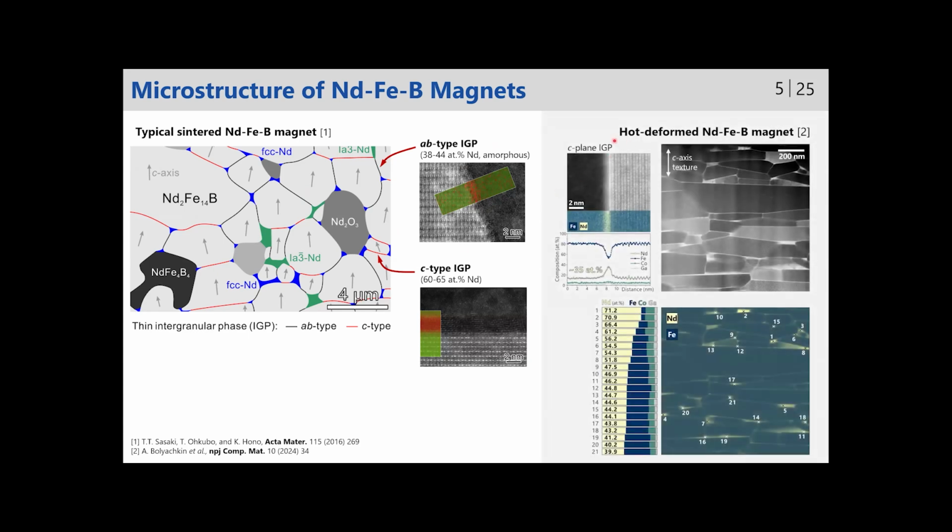Another type of bulk magnet is hot deformed neodymium iron boron magnets. The grain size is smaller. Usually we have less variety in secondary phases, mostly metallic neodymium in triple junctions, and the grain size is smaller. So it's more feasible to construct a model of a reasonable size with reasonable statistics, but still we should also reconstruct the intergranular phase besides just the granular microstructure of a magnet.